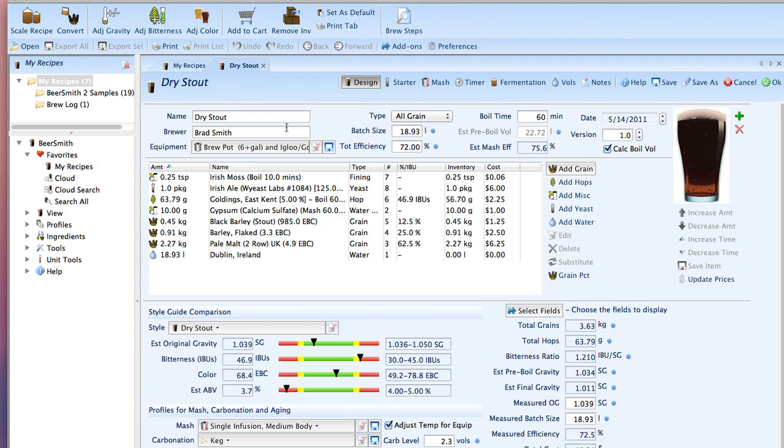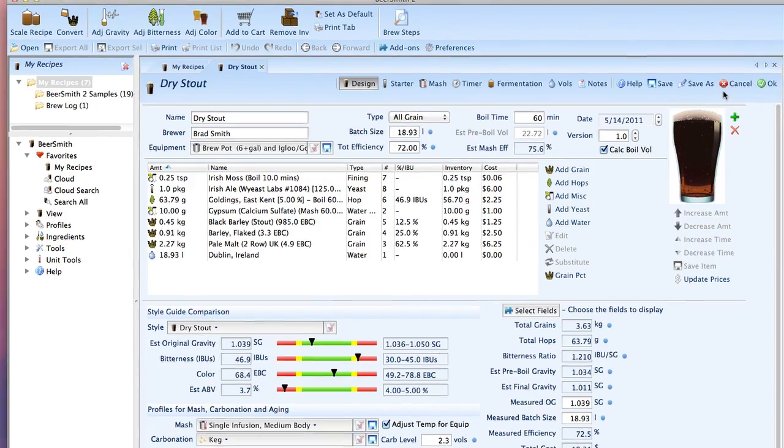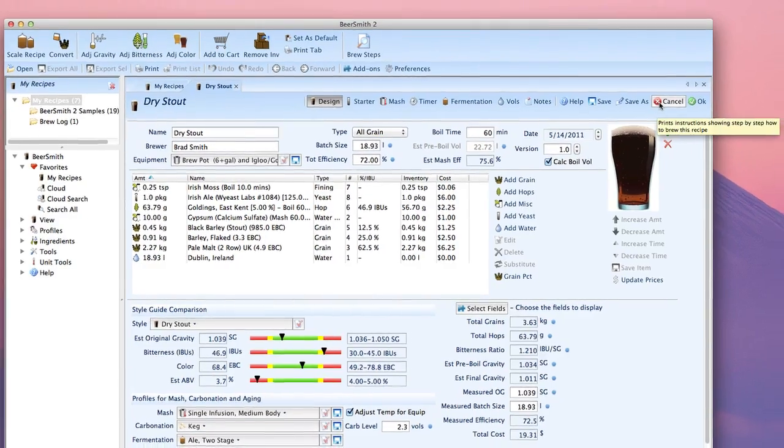And it's very easy to manipulate these recipes as well. For example, I can go up here, I can scale recipes, I can convert all grain to extract, I can adjust the gravity, bitterness, or color of a recipe, add it to a shopping cart. I can even click on brew steps to get step-by-step instructions of this particular recipe that I just created. So it's very easy in BeerSmith 2 to open and create recipes.